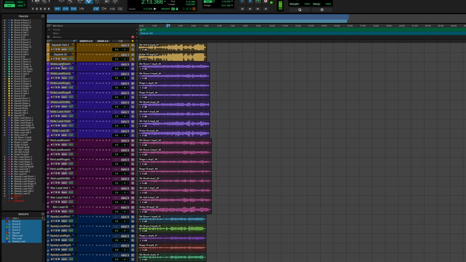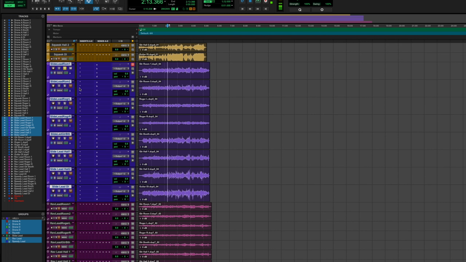By the way, I'm option clicking to select them all, or option clicking to deselect them. And what I'm going to do is turn the group off on the slide lead. That way I can listen to just the room mic here. Let me make all of these, I'm going to shift click and then option shift to drag them all, make them a little bit larger so we can read the names.